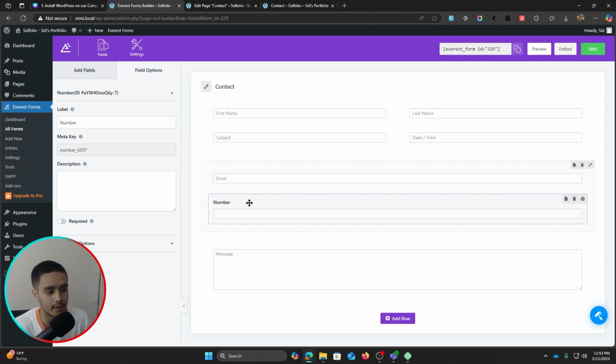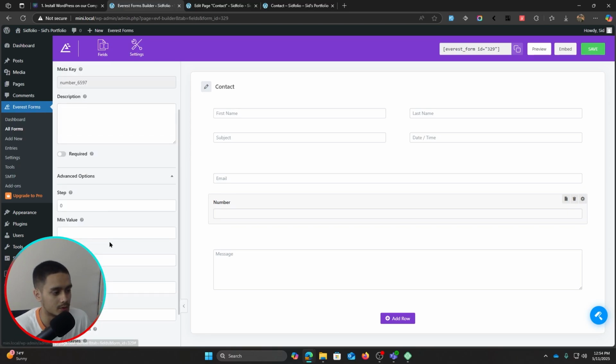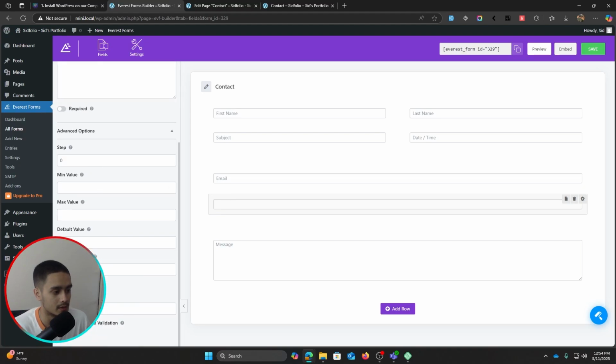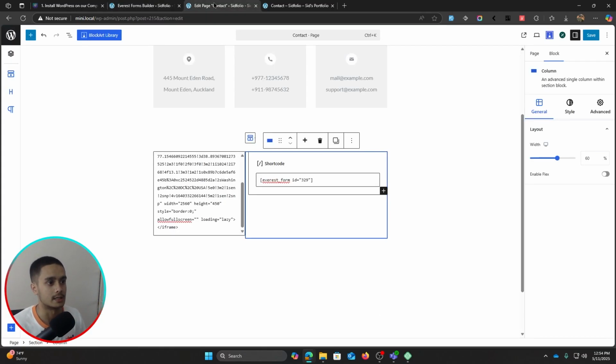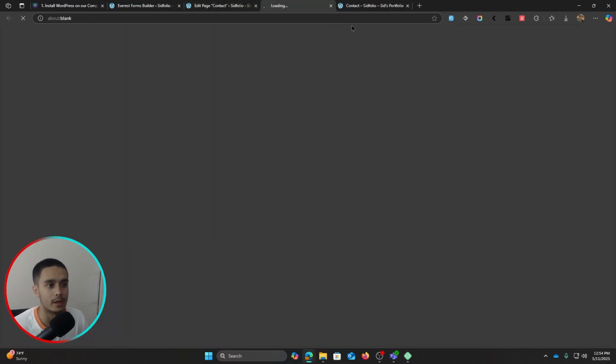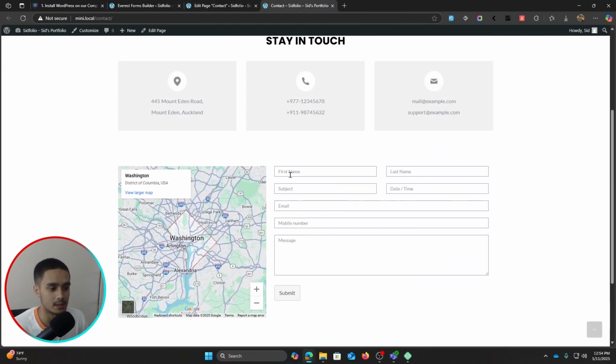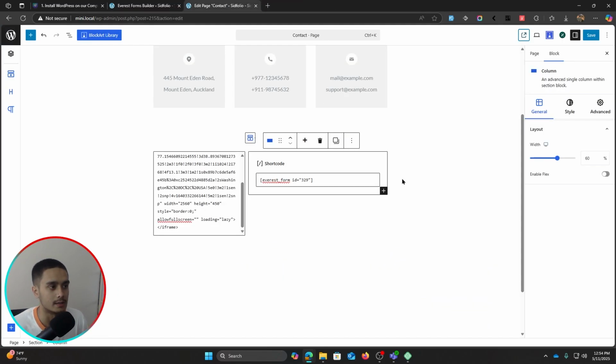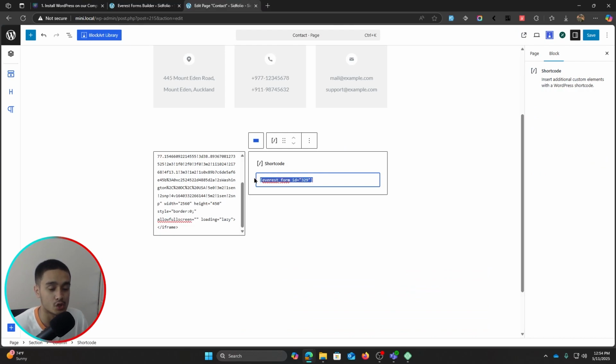I can edit the field by simply clicking on the field, and its field options will pop up right here. Maybe I want to hide the label here, and instead give it a placeholder that says mobile number. I'm just trying to keep it aligned with the other form fields in here. I'll simply save it, and guess what's going to happen? If I view my contact page once again, you'll see we now have a mobile number field, right? Pretty simple.